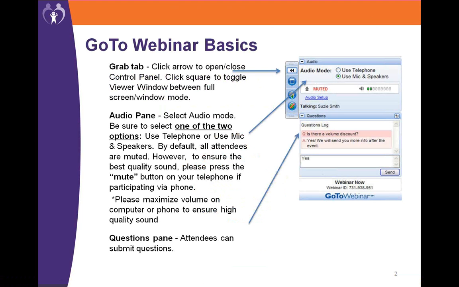And we're going to talk about some suggestions on how to best manage the webinar tools. The first thing that you want to focus on is the Grab tab. It's simply a matter of clicking the arrow to open and close the control panel that you see to your right-hand side. You can also click the square icon, which will allow you to toggle between full view window mode and screen window mode.